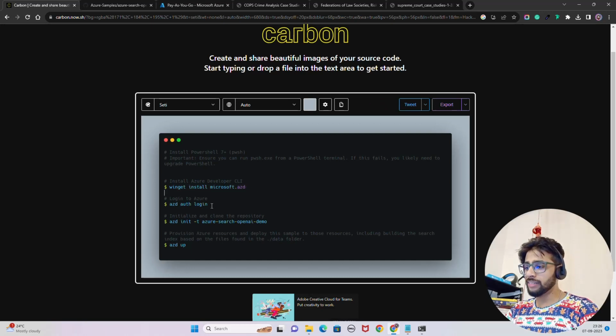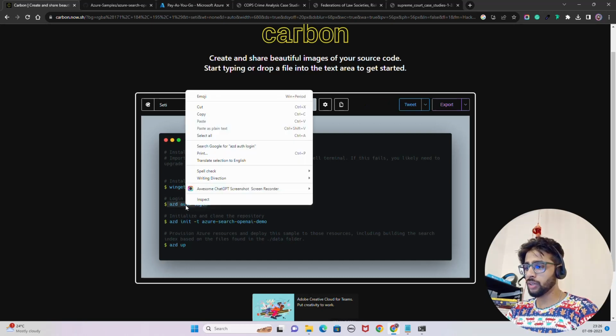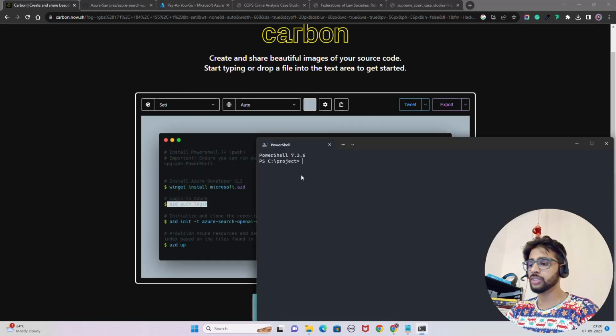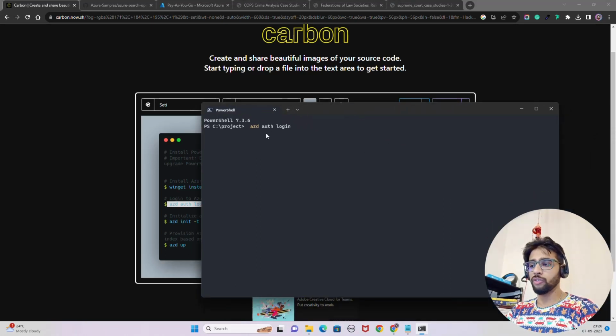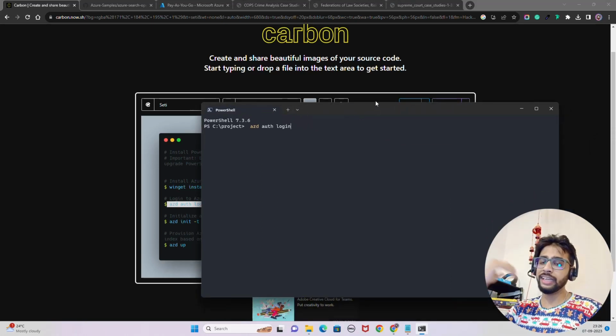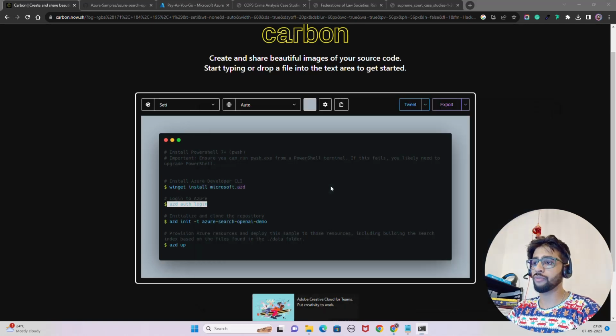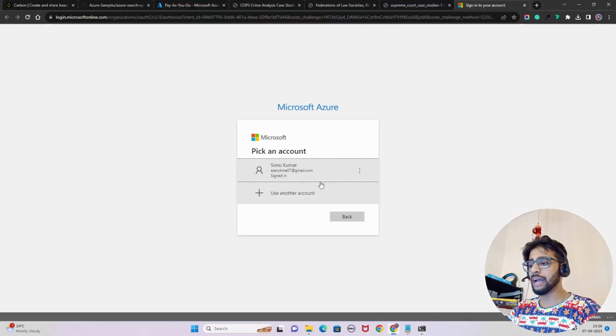Now I'm going to log in to Azure. Let me copy this and paste it over here. You can see I'm just writing azd auth login. What this command will do is authenticate with your Azure portal. When I run this, it will open a new tab in the browser, and you can see that if you have already signed in, I'm signed in with that.